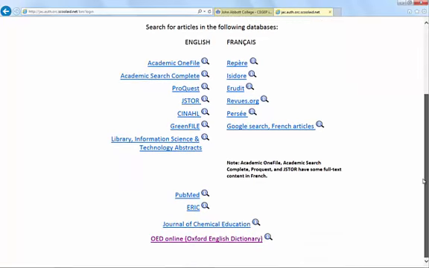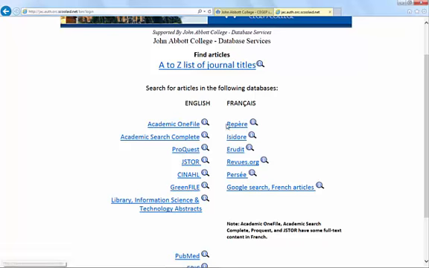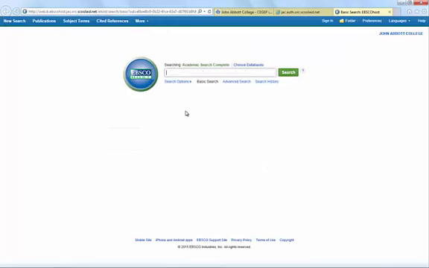We have many different databases of articles, and we have ones in English and in French. Put your mouse over the magnifying glass to see what's inside each database. The first two are interdisciplinary. They cover both academic articles in humanities, social science, and sciences. ProQuest is a Canadian articles database. CINAHL is for nursing. We're going to give an example in this demo of cyberbullying. So we could find articles in social sciences in either of the first two databases. We'll choose Academic Search Complete for this demonstration.